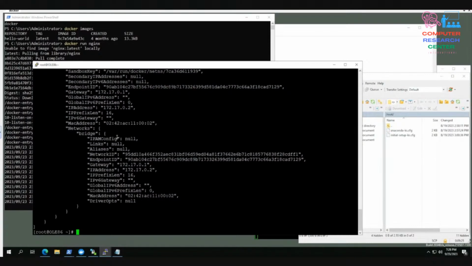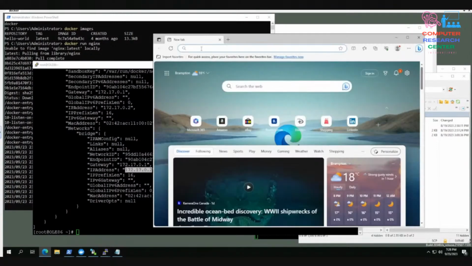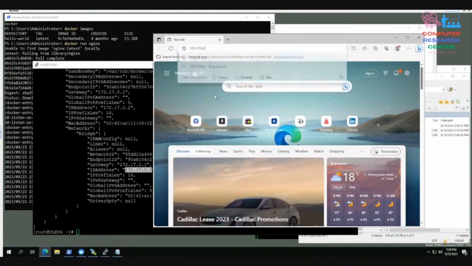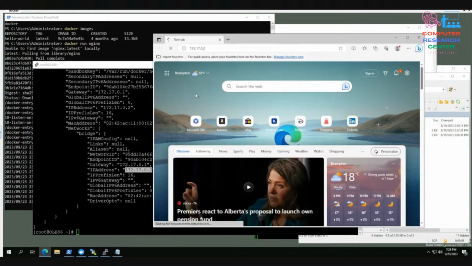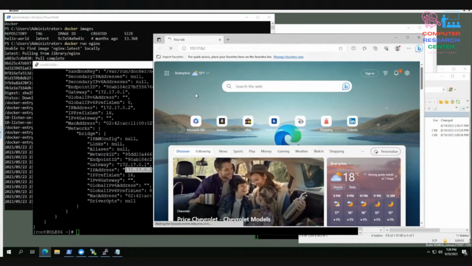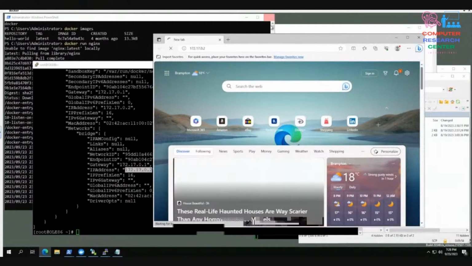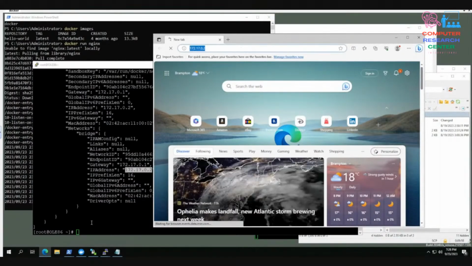Okay, so we have this IP available for this machine. I will copy this IP, paste it into the browser, and let us see if it can be accessed or not. Maybe this one is not allowed, or port 80 is maybe not open. But let me try this way.